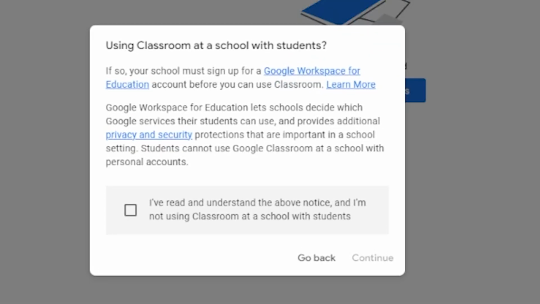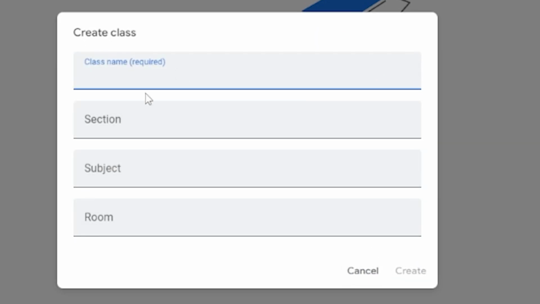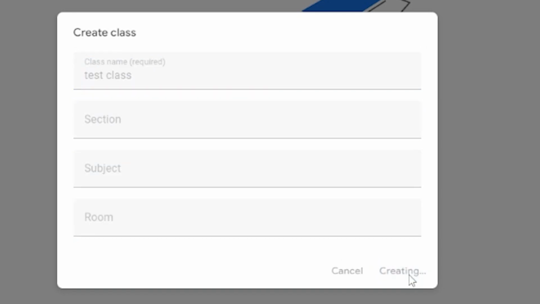If you plan on using Google Classroom for students, you will need to sign up for a Google Workspace for Education. Although, since I'm just showing you how to create a classroom, I can just tick this box and click Continue. From here, you are required to have a name for the class, but the others are completely optional for you. Once you are done, you just hit Create and you're all set.